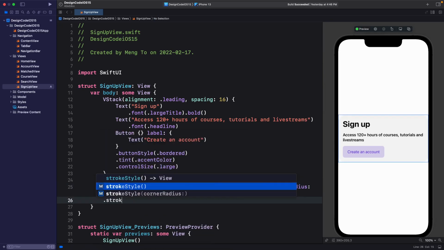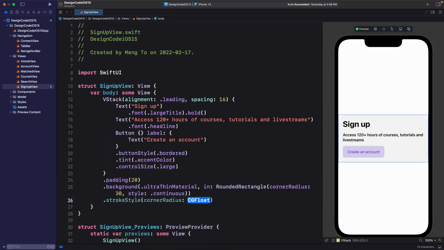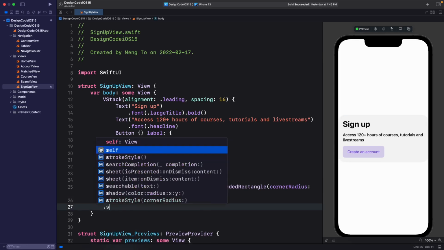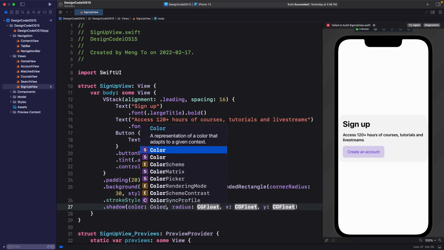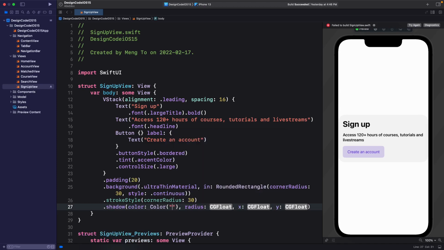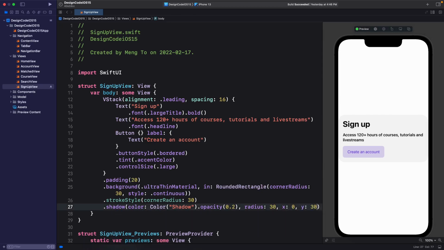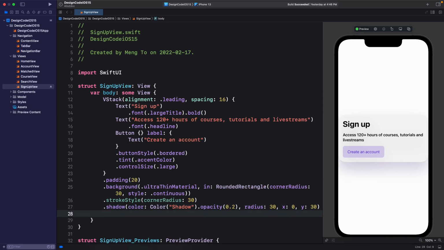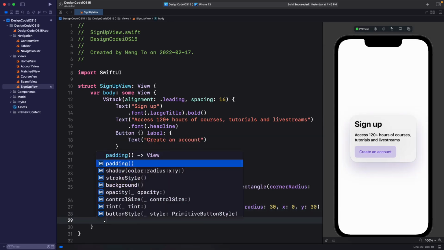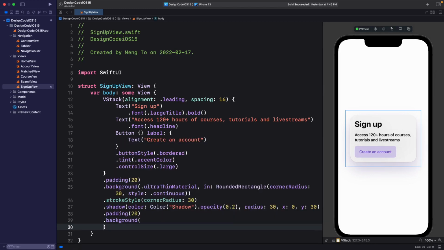Let's add the stroke style using corner radius of 30 as well. And the shadow is color, parentheses, shadow. Set an opacity of 0.2, radius 30, x 0, y 30. Cool. Now we're going to create the outside padding of 20, and we're going to add a background blob.